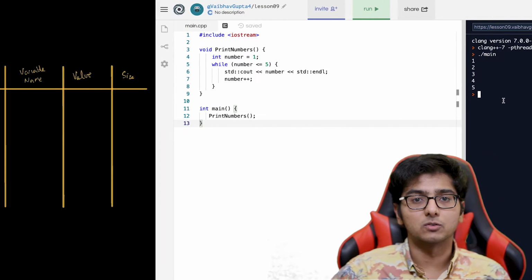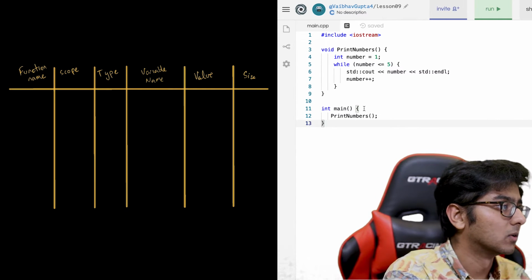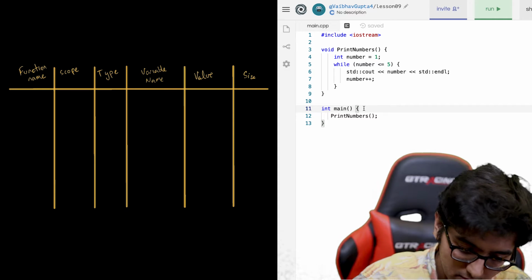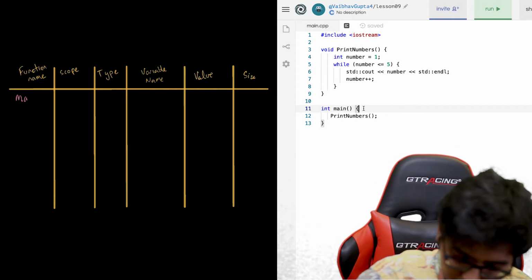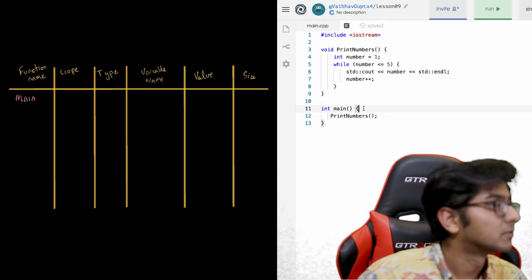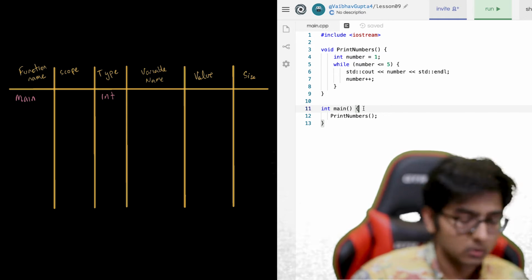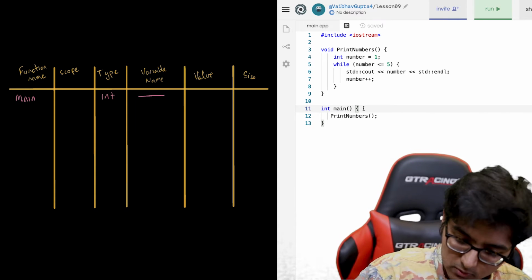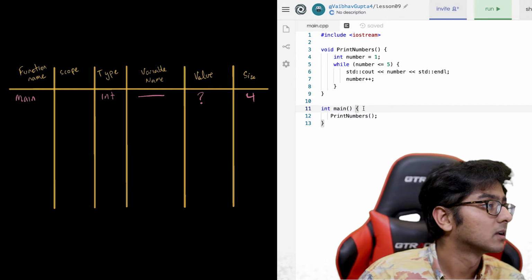So what exactly is going on? Let's get back to our memory table and walk through. As always, our code is going to start off in the main function. So the function name is main. The type of the function is going to be an int. The variable name doesn't exist. The value is so far a question mark, and the size is a 4 because it's an int.